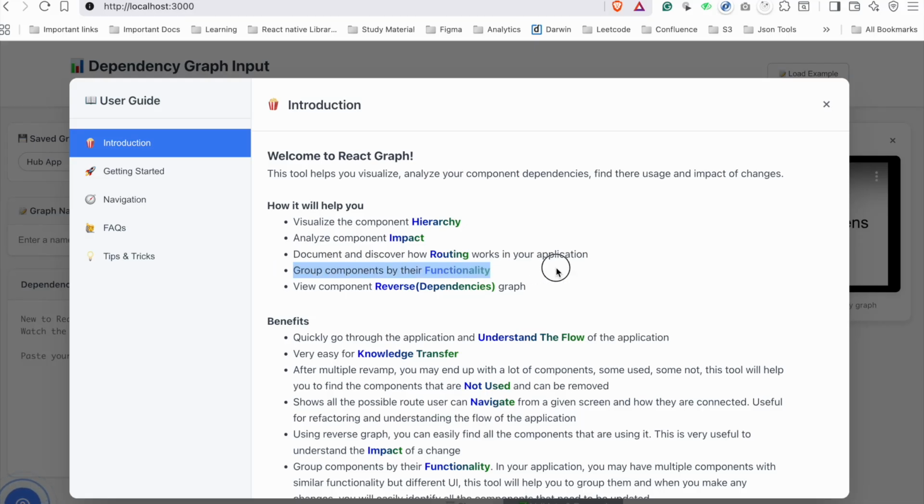Third, component grouping with properties. You can group or classify components using custom properties. For example, if you have a checkout flow with 4 screens, you can assign a property like flow, checkout to each of those screens. Then, using the property filter, React Graph will highlight those specific screens for you. This ensures you never miss any screen when updating a particular flow.